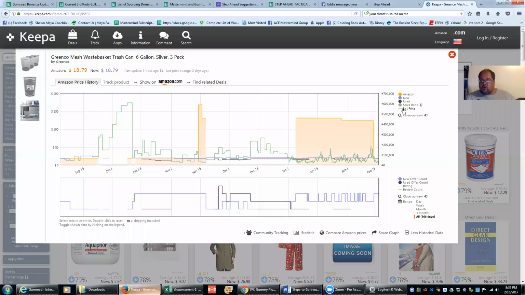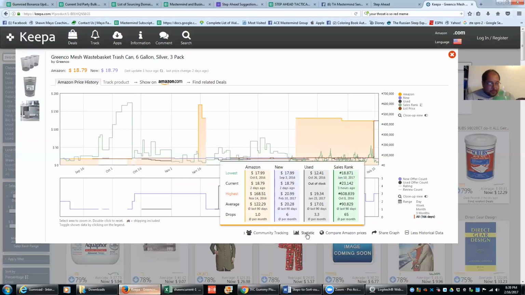So there's no drops here. I'm not sure what you mean under sales rank. But if we look at statistics, now if I move my cursor to show you, it'll go away. But under that drops column, it says Amazon's done 1 drop. New is 6, used is 3.3.